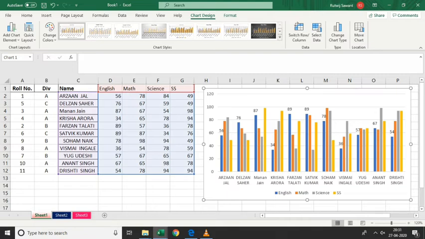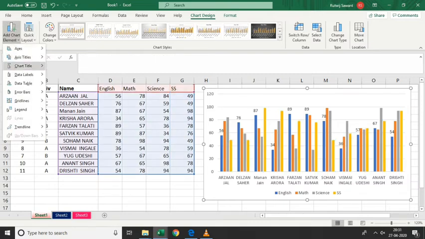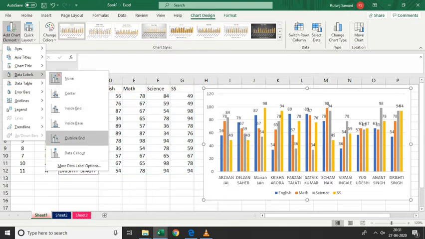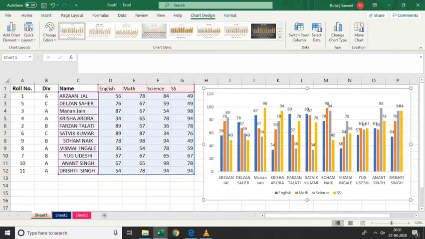So again I'll go back to data label and select outside in. You can see over here how it has appeared. So this is called a data label. Then if you don't want the data label, just go to data label and click on none, and it will get removed.